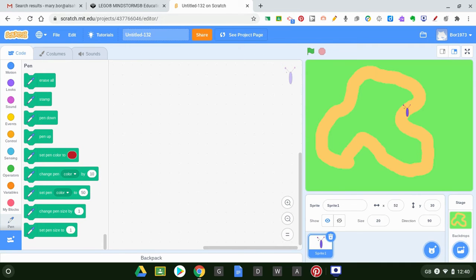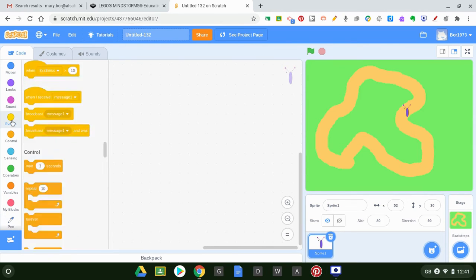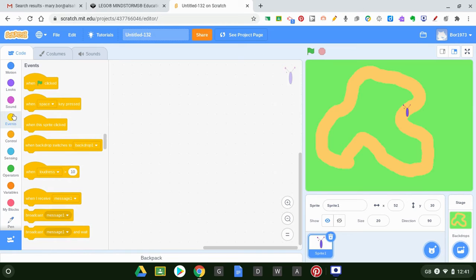So let's look at how our code will look like. First, we have to decide when we want the slug to start moving. And that is the events blocks. So we go to event and I decide I want my slug to start moving as soon as I click the green flag. So I'll bring the green flag. So when the green flag is clicked, the slug should start moving.